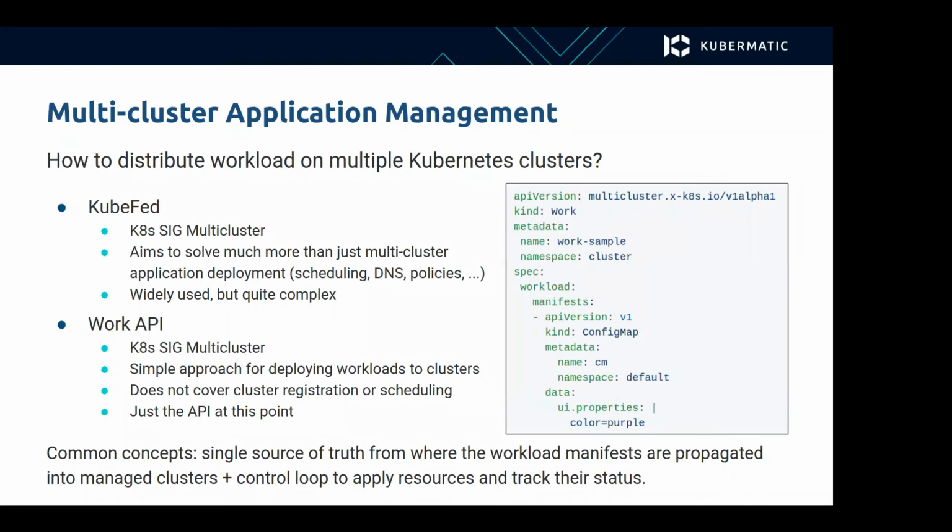Okay, so once we have our clusters running, let's talk about deploying applications across them. How can we easily deploy workloads across multiple Kubernetes clusters?